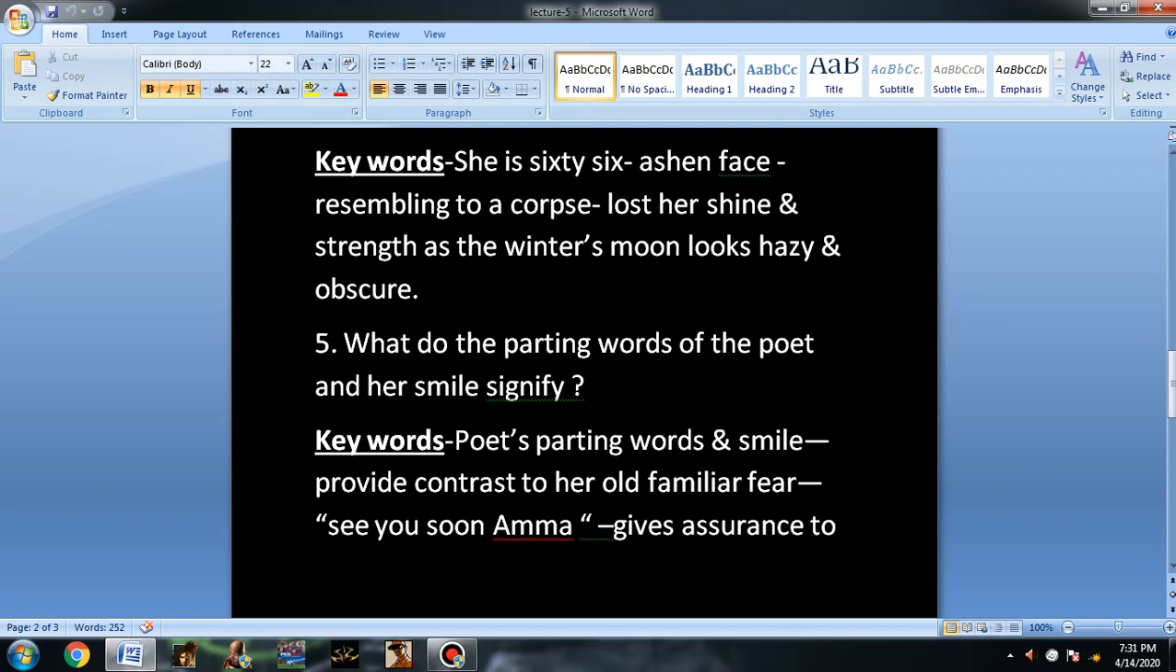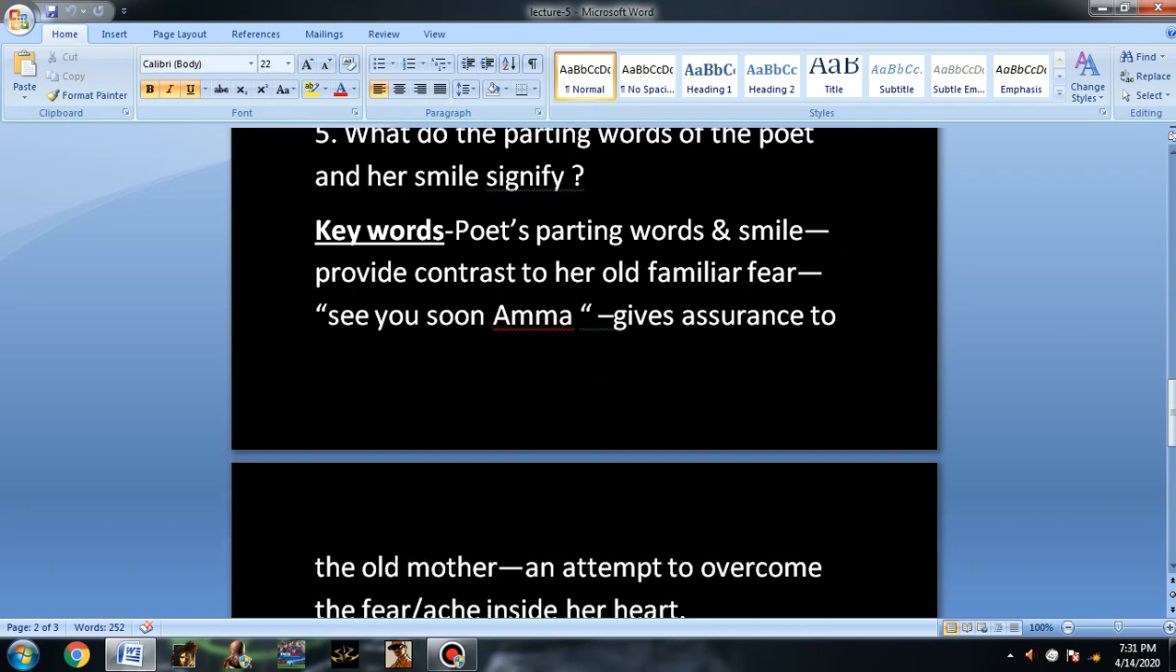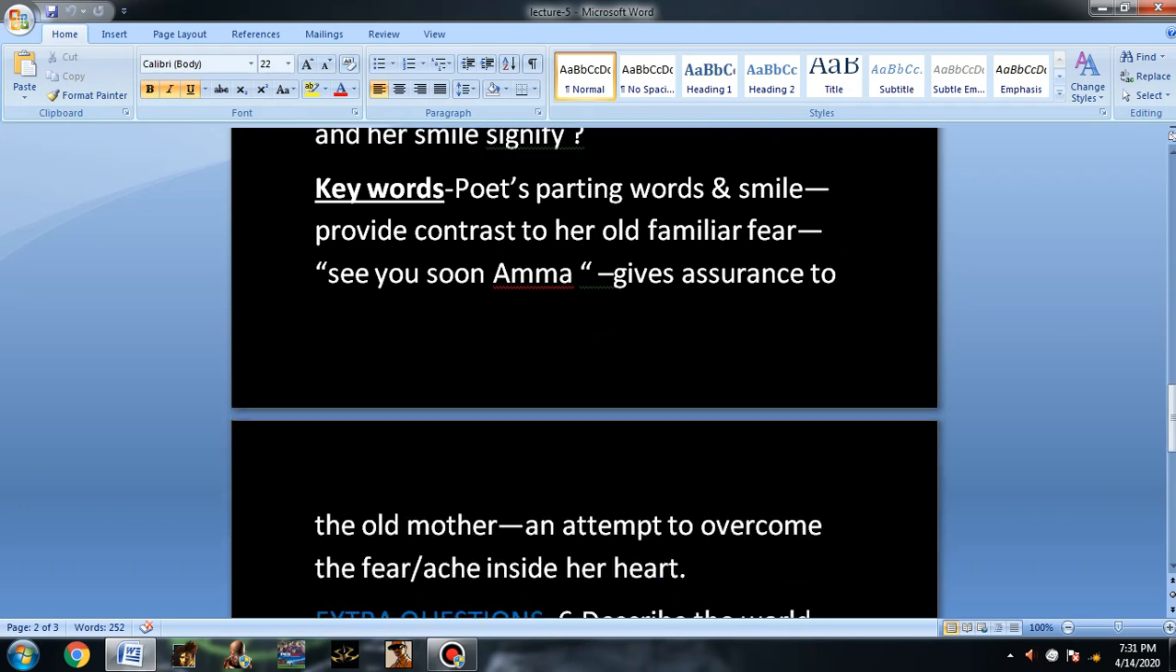Her parting words give assurance to the old mother, an attempt to overcome the fear and ache inside her heart. So the answer to question number 5 is like this. The poet's parting words of assurance and her smiles provide a stark contrast to the old familiar ache or fear of the childhood.